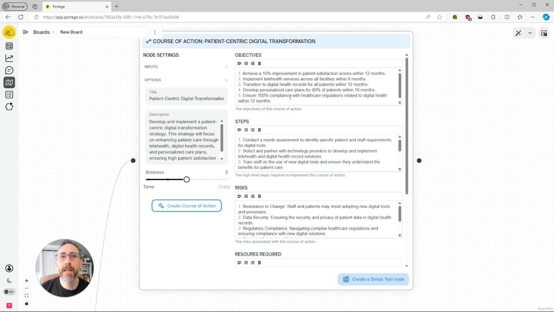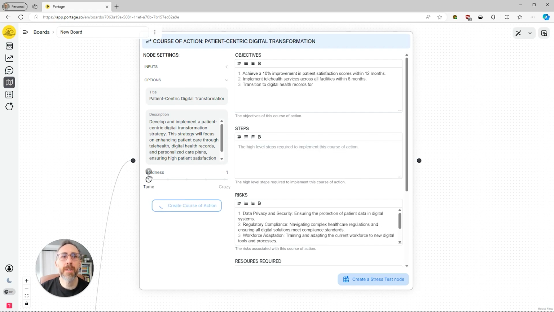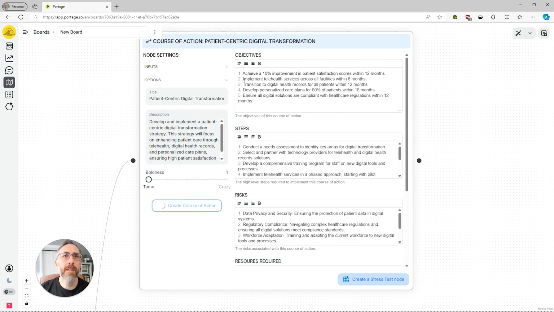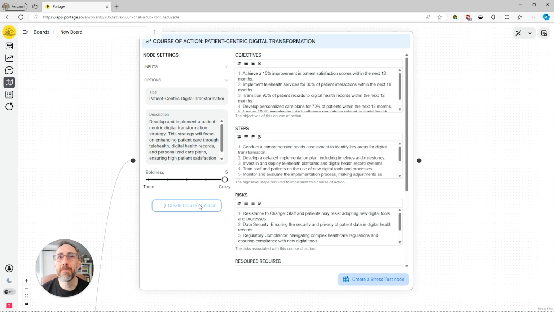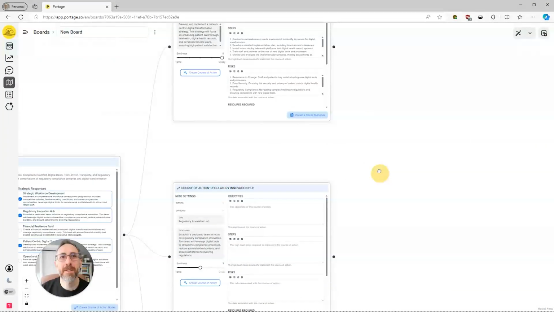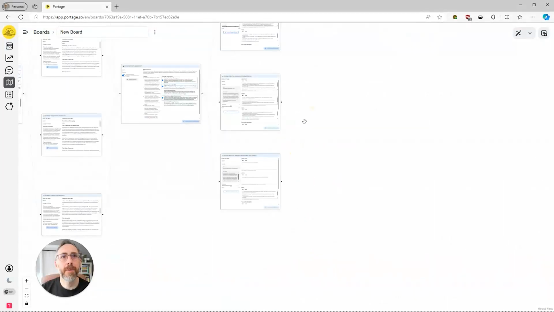We might want to start to edit these. That's no problem, we can just edit them, and this is an example of what I'm thinking around some of the options. So we could change, what's the boldness of this course of action? Is it fairly tame, or is it something that we want to do that's crazy? So it's saying 10% improvement in patient satisfaction in 12 months. Now let's go to something that's really crazy. Oh, okay, only 15%. We might have a bit of work to do on what it thinks is crazy. But let's just go and create these 3 courses of action.